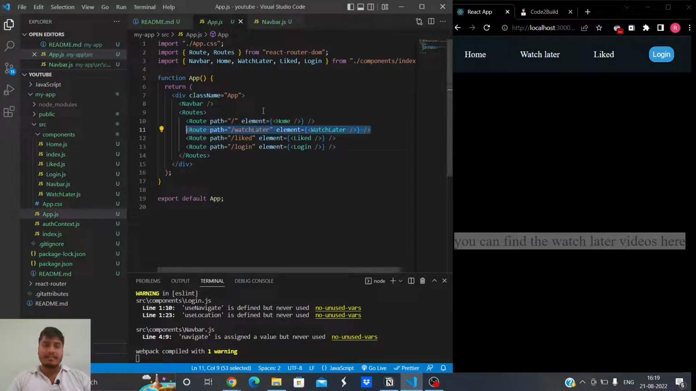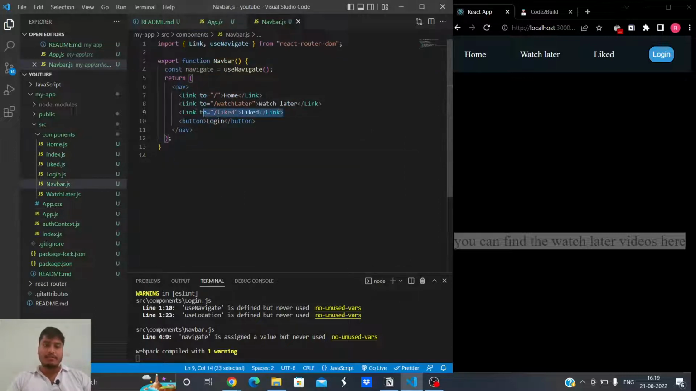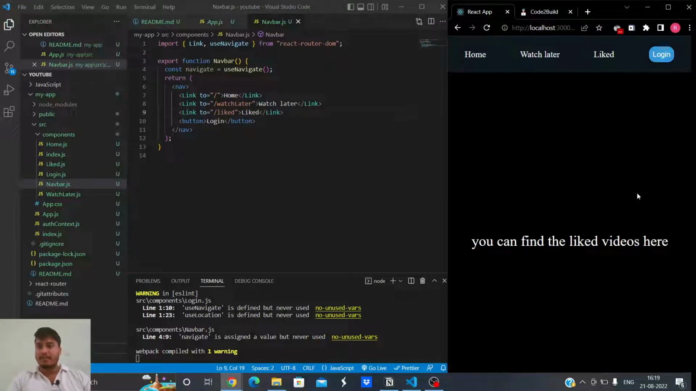And you can see when I click on liked, the liked component will be rendered. So if I click on like, it will go to the liked URL, and it just says you can find liked videos here. In watch later, it says you can find watch later videos here. So that is all which is present in the watch later and liked pages.